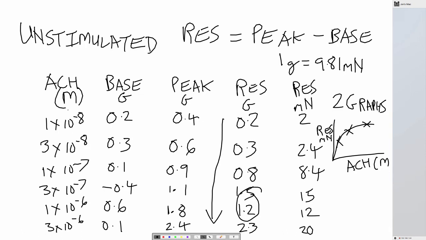I haven't marked it on here, but obviously in these experiments, 0 ACH will give you 0 response, will give you 0 peak, will give you 0 millinewtons. That's supposed to be millinewtons. I apologize for that. Okay, so that's what you're going to do the calculations for. And so there would be a 0, 0 here, and in your graph, you can put that in. But as I said, you draw up the graph like that.